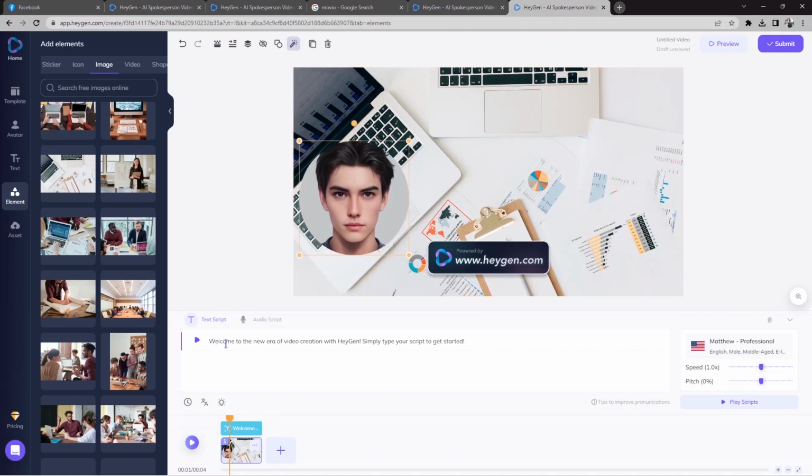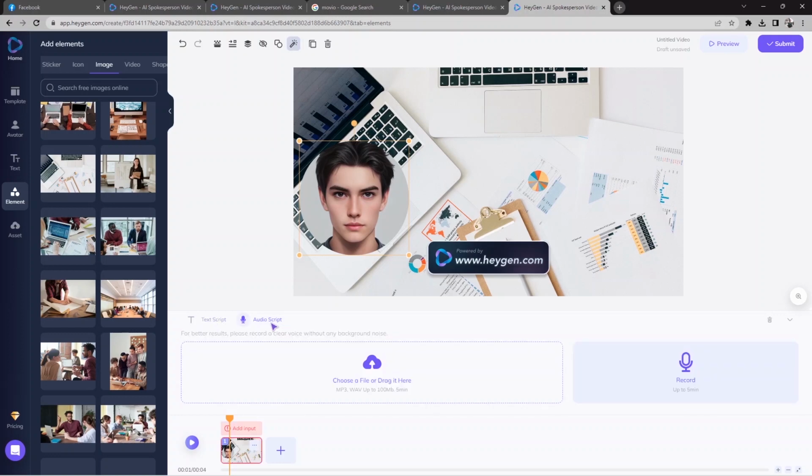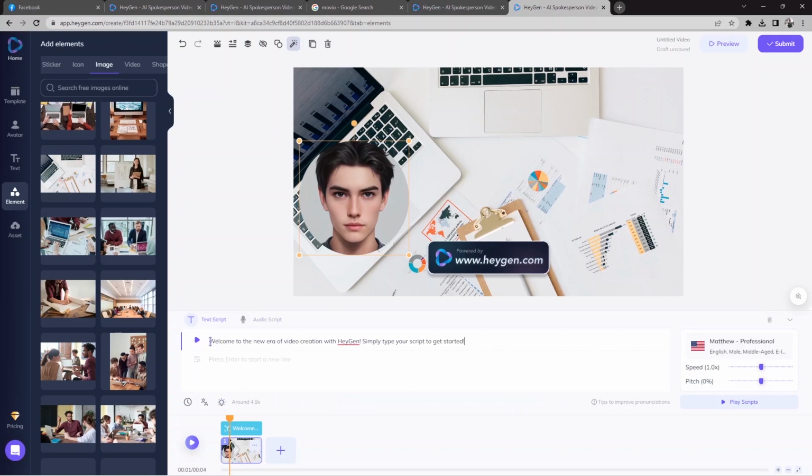Then there's the text script, so you can use your script when you type in here, so it will come up here, or you can use the audio script. If you have the script, you can click over here and choose a file or drag it here, or you can just record it. Click over here, then it will record it. For now I'm going to use the script. Let me write in here: hey there, welcome to our YouTube channel, it's about.